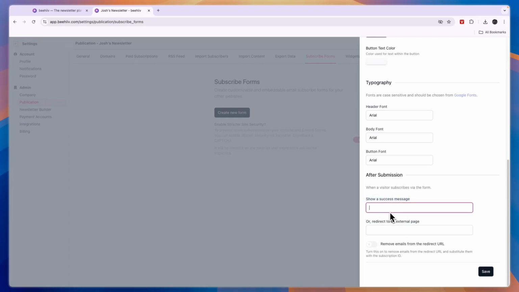Done, you will now get the newsletter, something like that. Or you can redirect to an external page, so simply enter the link to that page. Now you can also remove emails from the redirect URL, but I'll just keep it like this and click save.